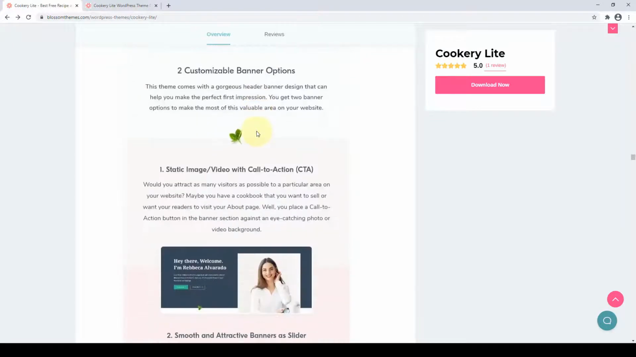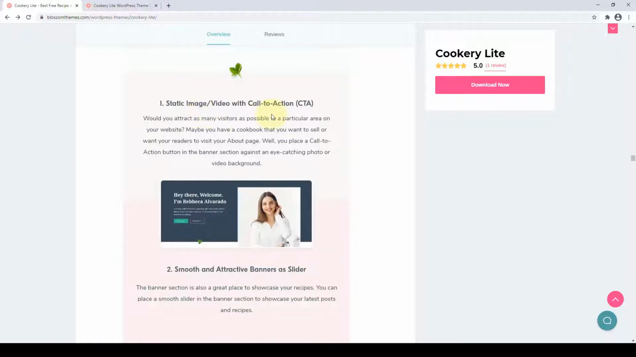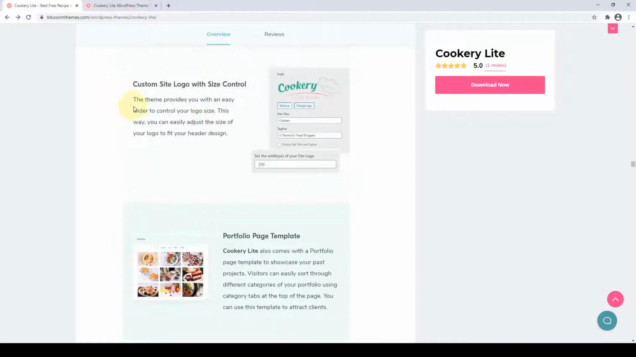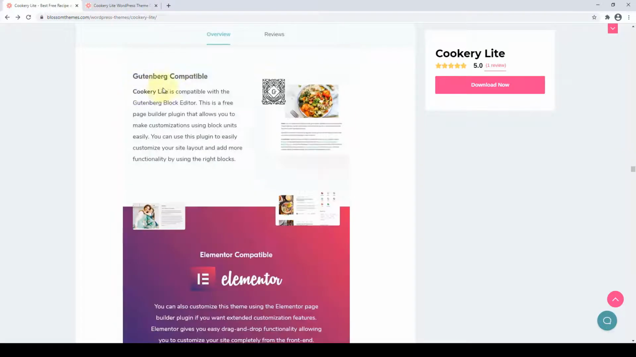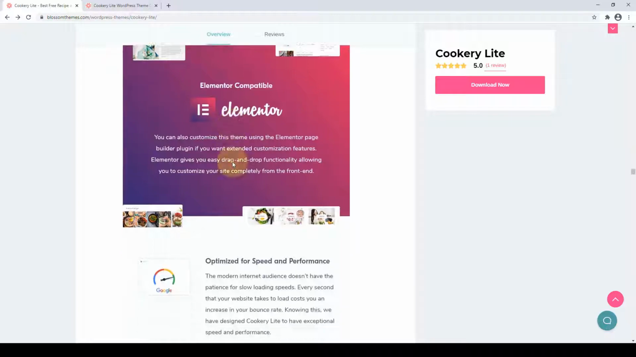You get 2 customizable banner options. The first is a static image or a video with call to action, and the second is a smooth and attractive banner slider. You can also customize the site logo with size control. You also get to display your portfolios with the help of the portfolio page template. The theme is also compatible with the Gutenberg block editor. It is also Elementor compatible, with the help of which you can customize the theme using the page builder plugin if you want extended customization features.